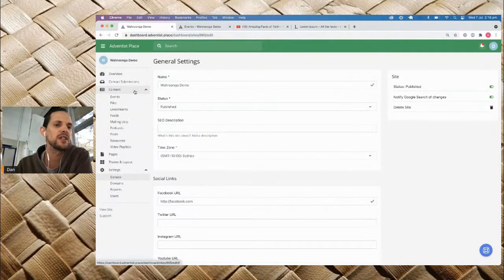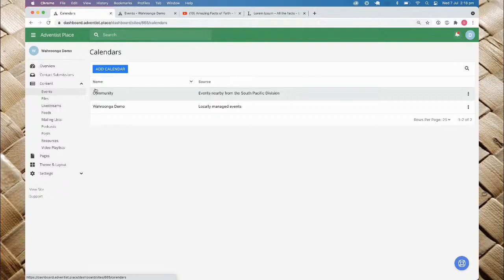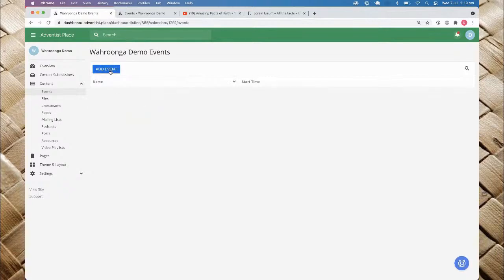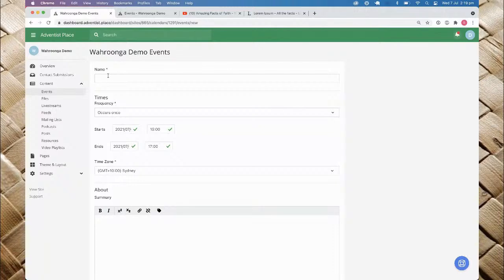So to do that, we're going to go to Content, Events, and we can see we have multiple calendars on our website. So you could have a calendar for your youth, a general church calendar, and various other calendars. And each of those calendars can have their own events. So by default, you have a community event calendar, and that automatically pulls in events from the South Pacific division. So if there's any, maybe like an online event, it can automatically pull it into your website and show it there if you choose. Now, we're just going to go ahead with our default calendar here, which is our locally managed events. And you can click Add Event, and we can create an event.